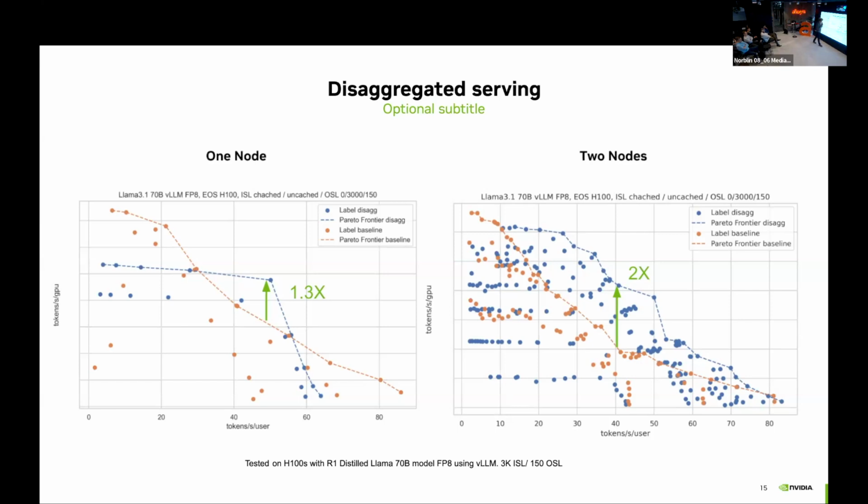And here, the orange line shows the baseline, which is basically your standard vLLM model that's not doing disaggregated serving, and in blue is disaggregated serving with Dynamo. So for example, with a single node, we can see that at, let's say, 50 tokens per second per user, given the latency, we're able to improve throughput by 30%. So the user won't be able to tell the difference.